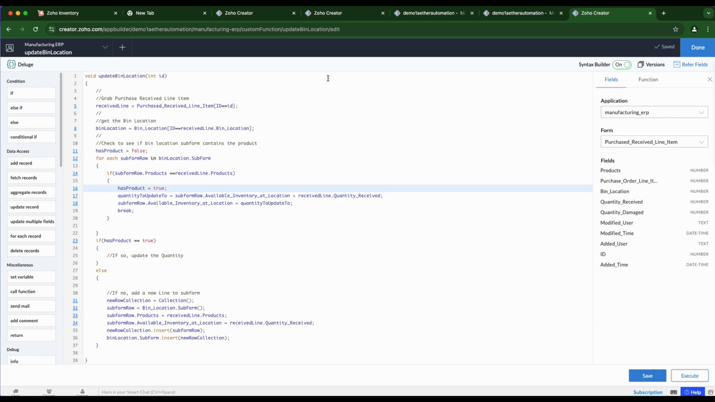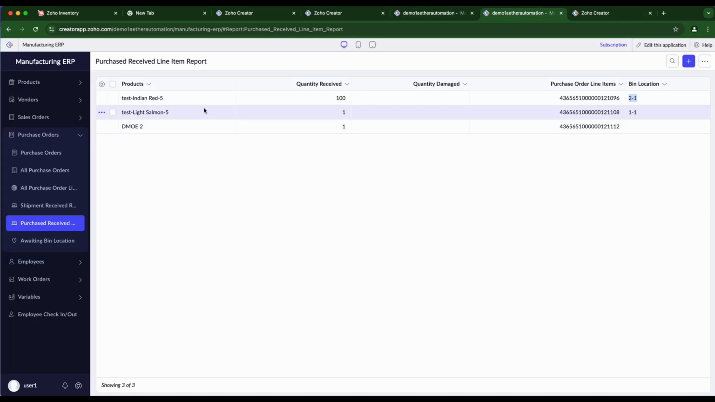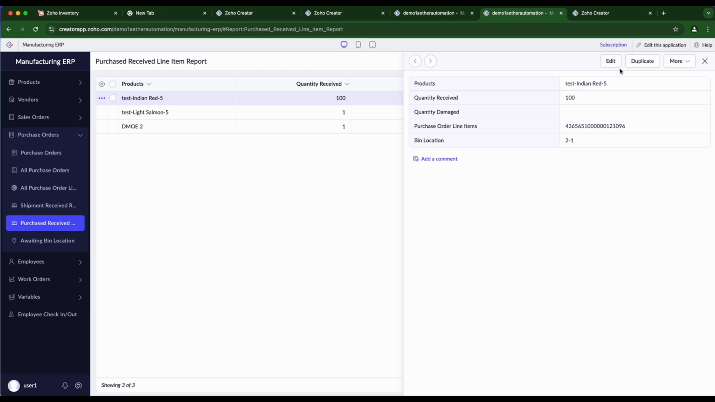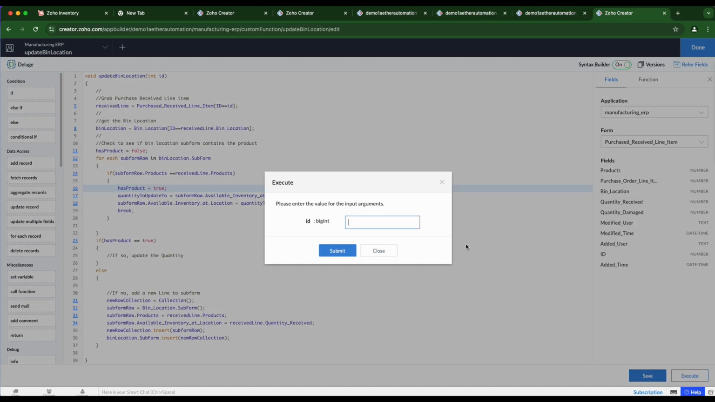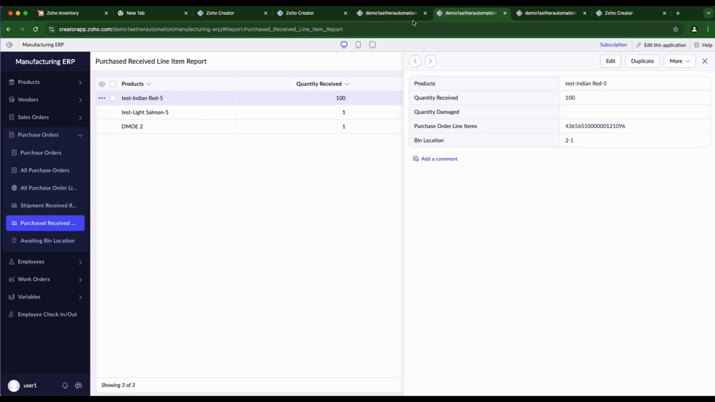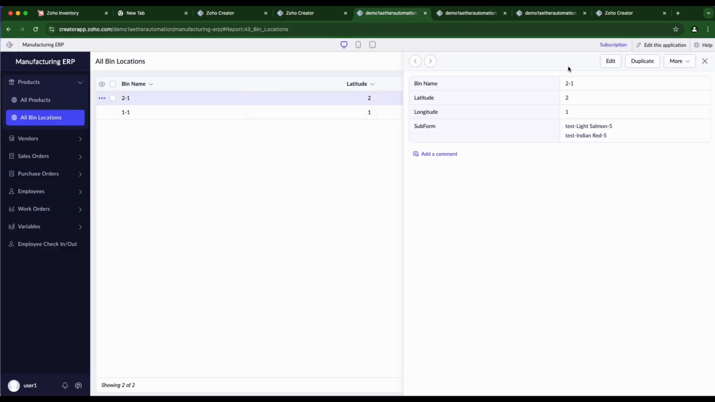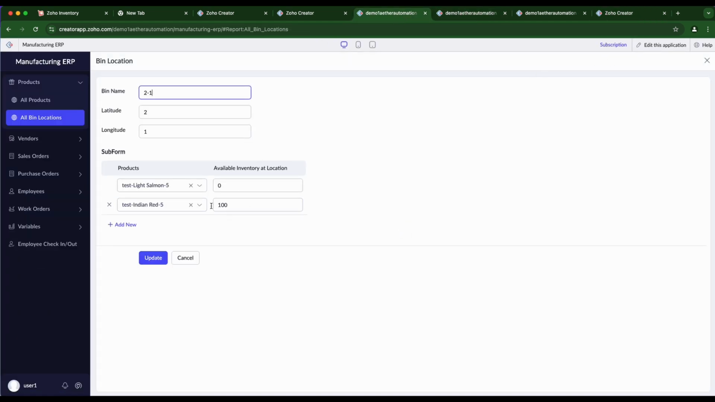And let's click save. Now let's run a quick test. So this was the one that we tested with last video. I'm going to grab the ID and we're going to execute it. Seemed to have worked. Let's check the bin location. Click edit. We've got 100.